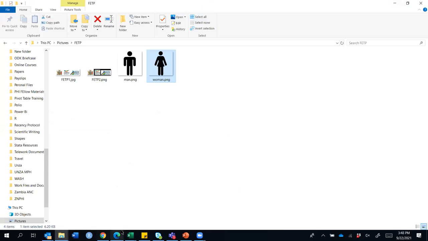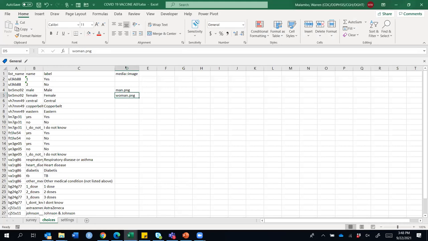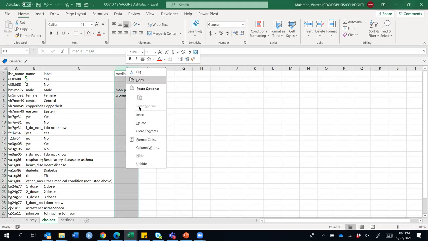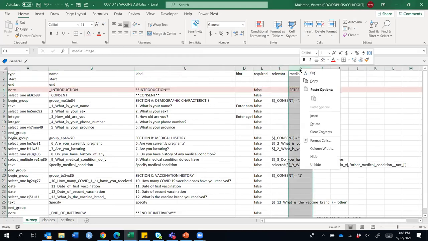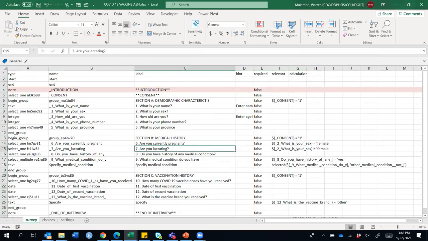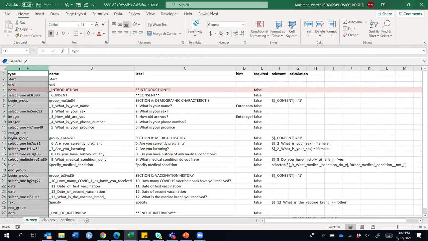Right. So do you have your Excel form open? Yes. Right. So by default, these are the fields that you should have now, right? You have your type, column A, name, column B, label, column C, hint, column D, required, column E, relevant, column F, and column G is calculation.